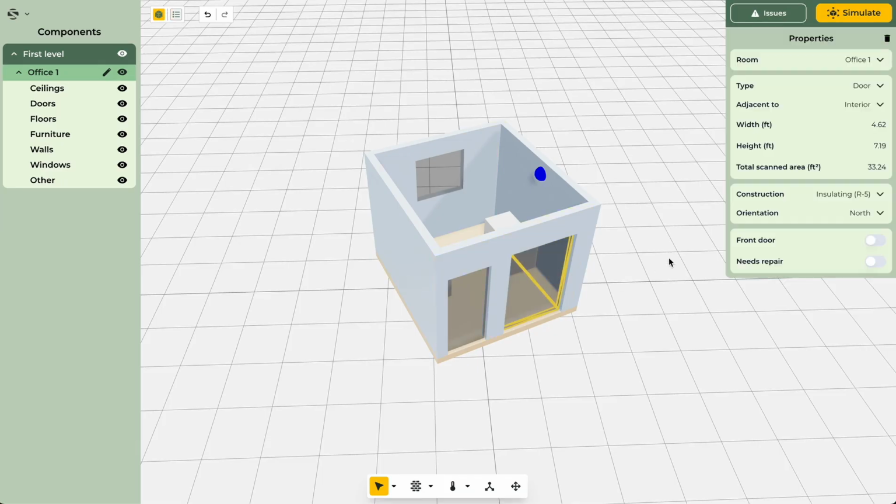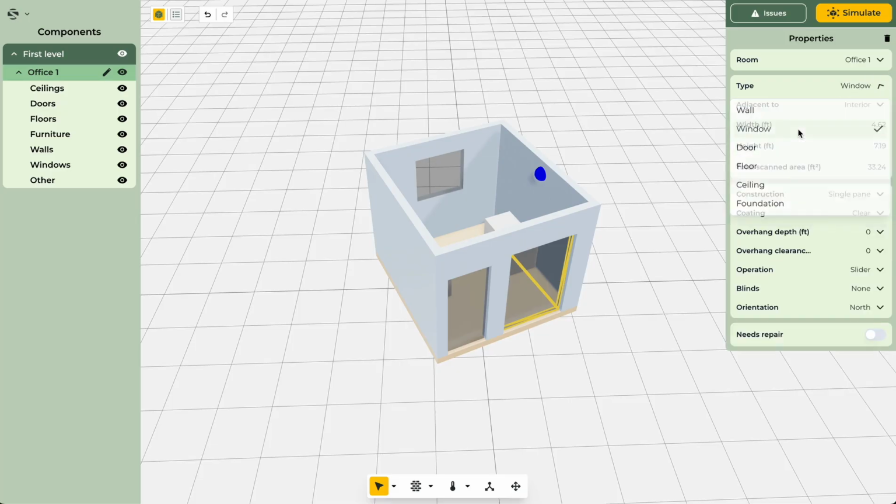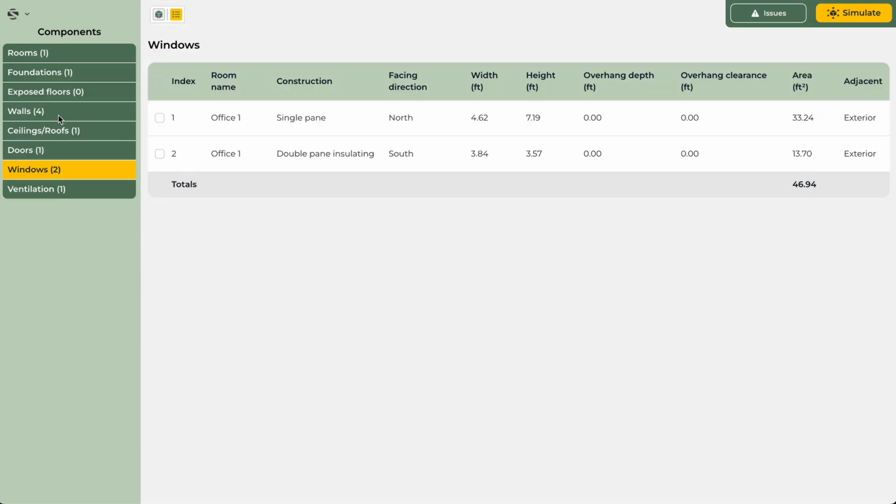Same goes with this item. Here it is marked as a door. I can change it to window, and I can say this one is exterior, and I will notice that here in my table view it's marked as a window.